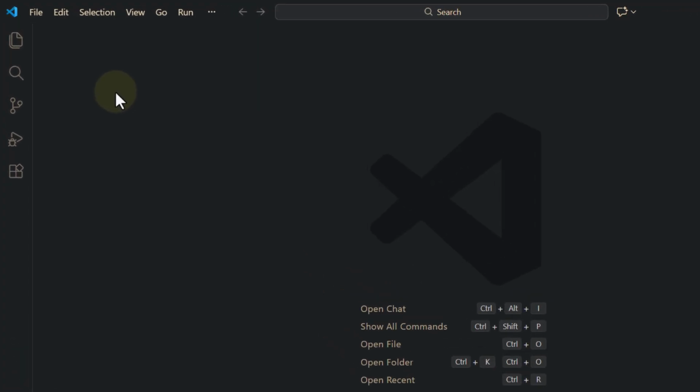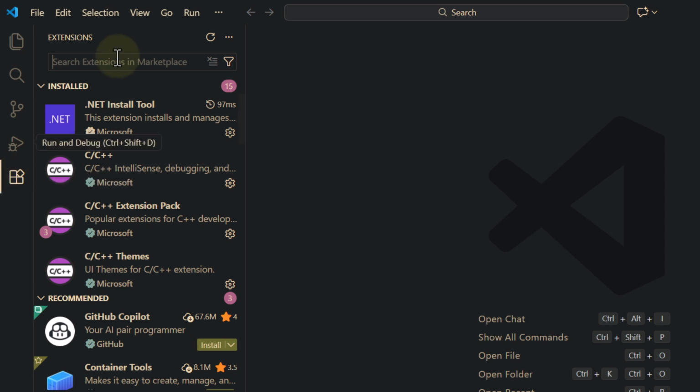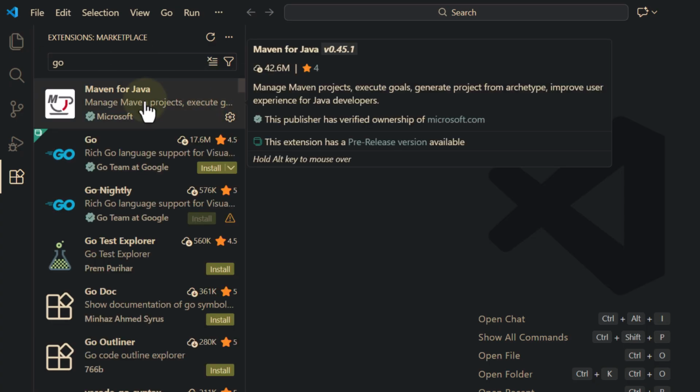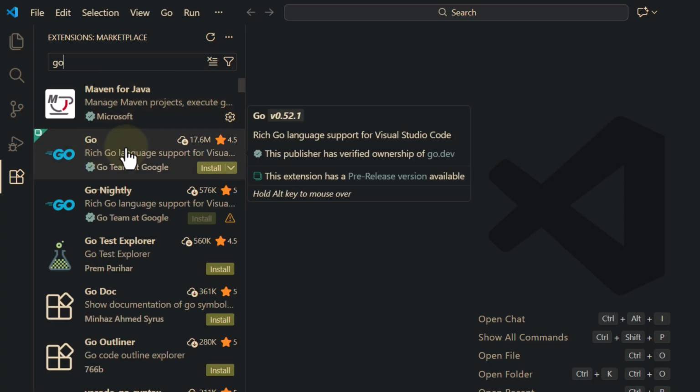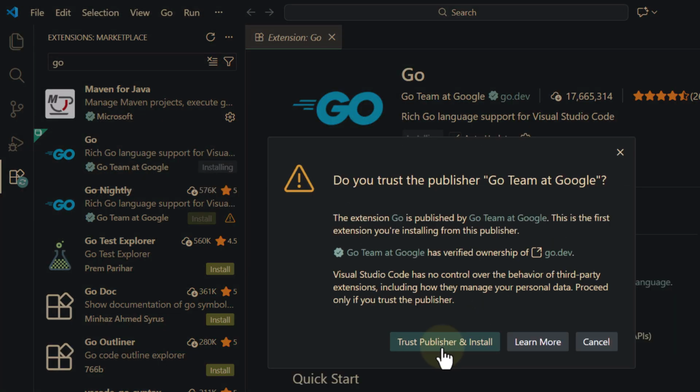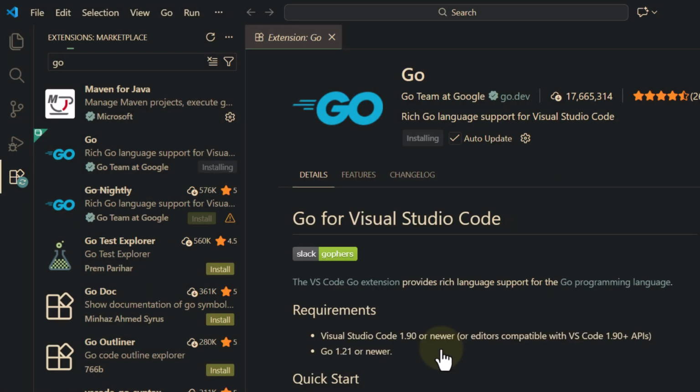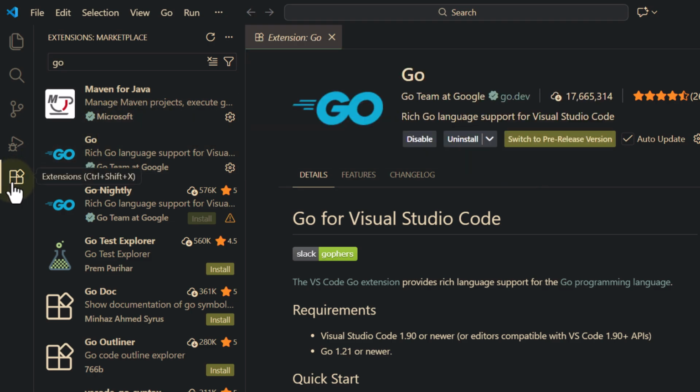The first thing that we do here is click on this extensions menu and it will open up the extensions panel, and here we will search for Go. Once we search for that, we can find this extension called Go, developed by the Go team at Google. We will install this extension. If it displays a message to trust the publisher and install, we accept. Now it will install this extension. Once this extension is installed, we can hide this extensions panel.